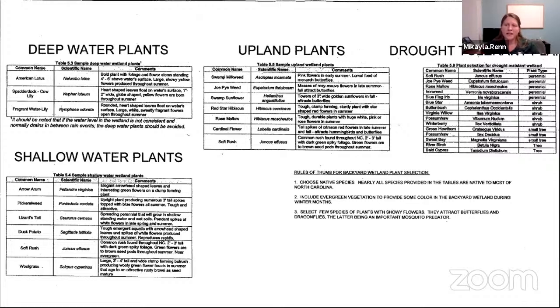And here's a list of plant species that would grow best in the backyard wetland. It's broken down by deep and shallow water plants, upland and drought-tolerant species. They didn't use all of these plant species for the project, but this is to show you the selection of plants they were choosing from. The goal was to use a mix of native species, some evergreen along with deciduous, and to select a few showy flowers to attract butterflies and dragonflies, which were important for mosquito predators.